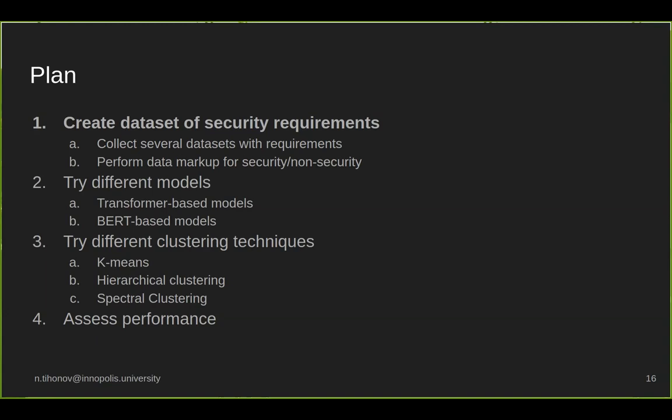After that, I will of course try different models, because there are many models and each model can perform differently. And of course, I will try different clustering techniques. Those are some examples of clustering techniques.